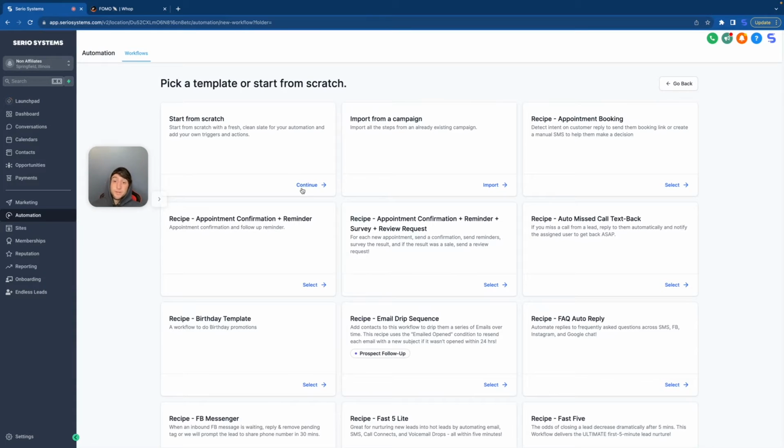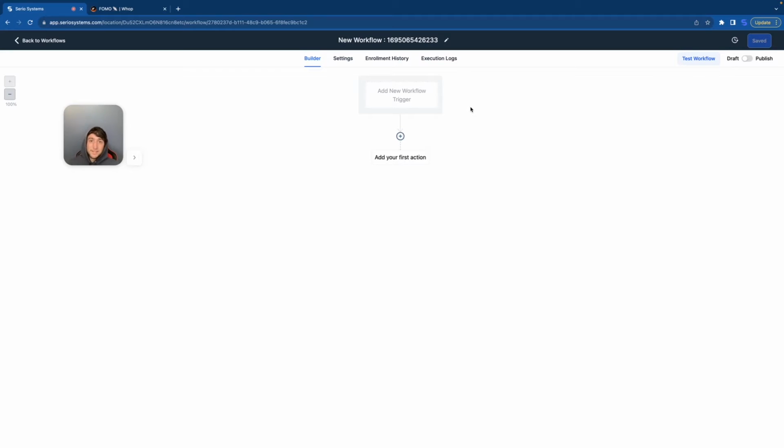And that's why I always start from scratch. All right, let's start with the basics here. Every single workflow starts with a workflow trigger. A trigger just triggers everything below it to occur. So for instance, let's click on workflow trigger.